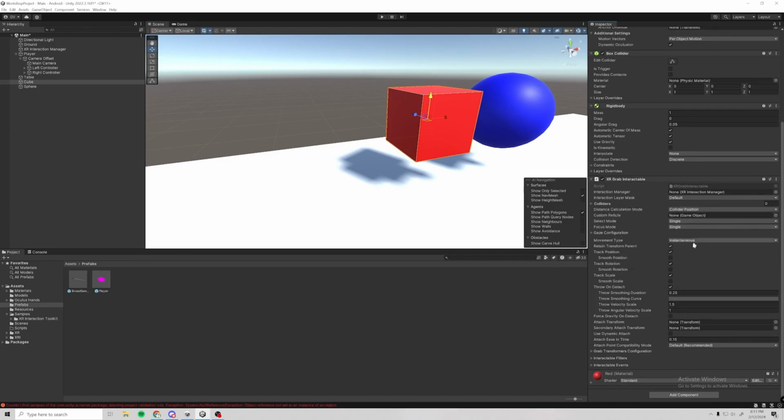Now, under here, we can change things like the select mode from single to multiple and the focus mode as well. The select mode essentially allows us to determine how many hands we're allowed to grab this object with. Multiple is usually just 2 because you don't really have more than 2 hands.